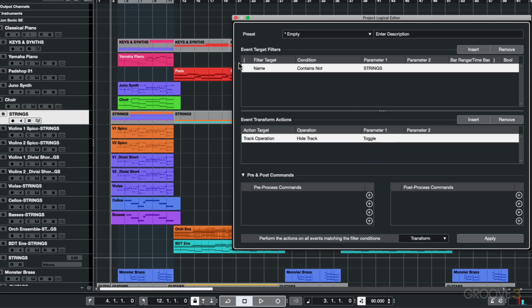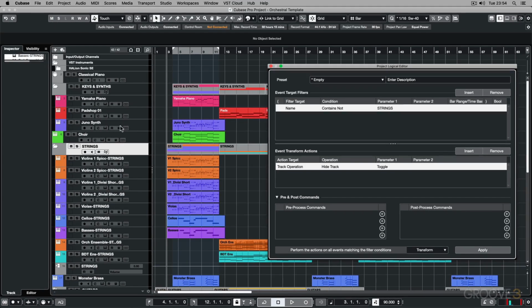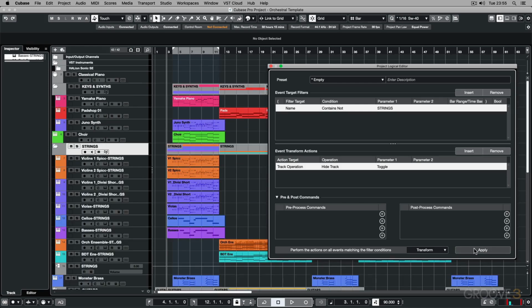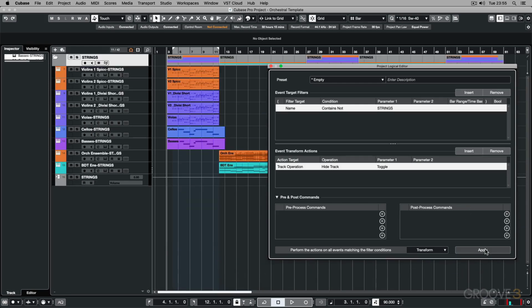So just going through that preset quickly, I've got name contains not strings, which is then going to hide that track. So watch over here. I'm going to apply that. So there we go. I've hidden all the tracks that I don't need, and I can just focus in on the strings tracks now. Or I can hit apply again, and it reveals them all. So that's a really nice, quick way to create a visibility preset.